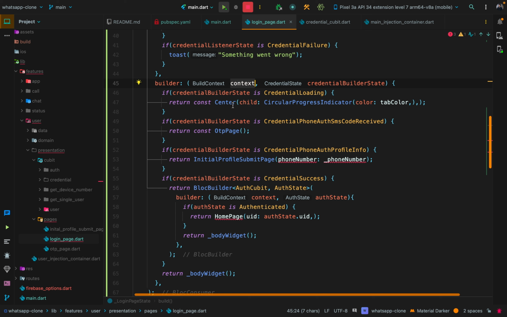It's taking the builder, and the credential state was loading. What we have to do is simply show the circular progress indicator with the tab color in the center if it was loading. And if the credential builder state was credential phone auth SMS received, we will simply return the OTP page. And if the credential builder state was phone auth profile info, we will return the initial profile submit page and we'll pass the phone number.